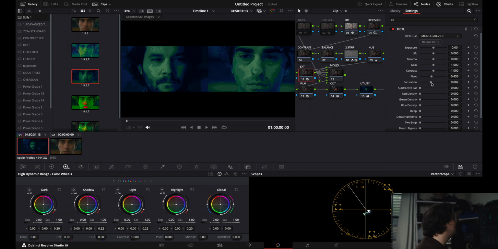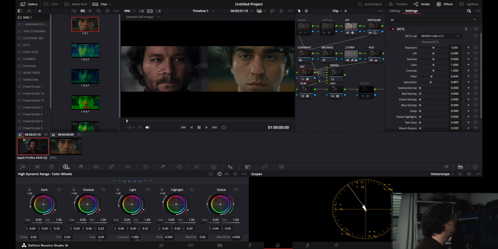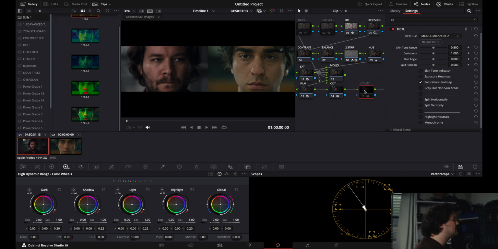I think that is good right there. We'll turn this off. We'll take a look at the original image. And yeah, we're getting a little bit closer, right? So the next thing that we can do is there's also on the utility, there's a skin tone indicator right here. And let's see. So there's a skin indicator and it shows purple, right?